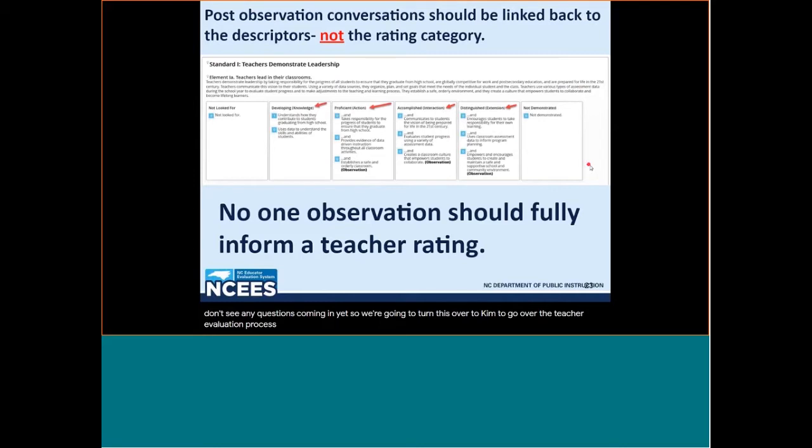So the message here is no one observation should fully inform a teacher's rating. So we should really try to remove the discussion of ratings from those post-observation conversations and save those discussions to the summative evaluation, so we can really just talk about how our growth looks like during the school year.